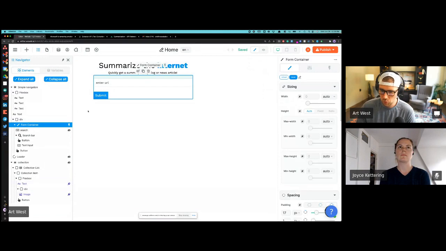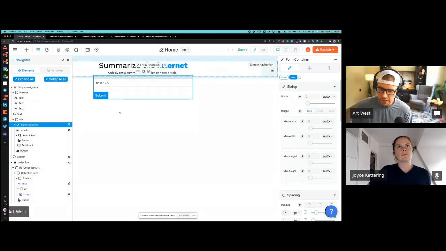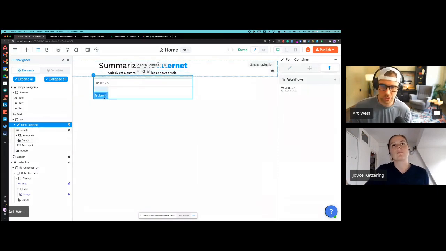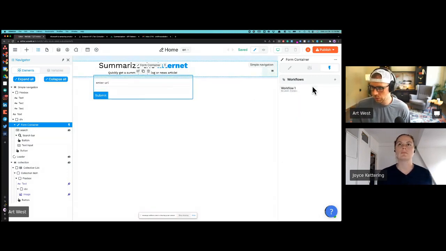Let me talk about this form container. One thing that is important, I think, to note if you're building something like this is that you always want the workflow of the app to be on the form container. Is that correct, Joyce? So you always want to put your workflow on the form container versus on the actual submit button. That's one thing that tripped me up. I was trying to make the workflow happen when someone clicks submit, but you actually want to put the workflow, where all this magic happens, on the form container. So just FYI, that's something that I learned.